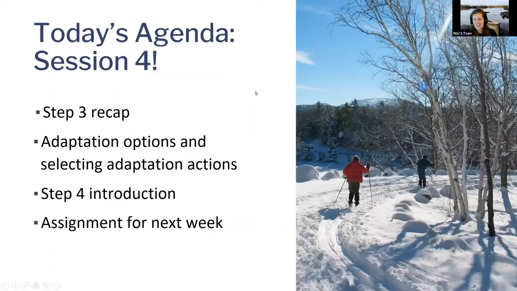For the agenda today, we'll go through a quick recap of step three. This will be either a recap for you if you've really made headway on this step, or perhaps a little reminder for folks who are still working on it. And we'll spend the bulk of the day today talking generally about adaptation options and some of the tools that we have for selecting actions, and then introducing step four and what the specific components of step four of the adaptation workbook are.